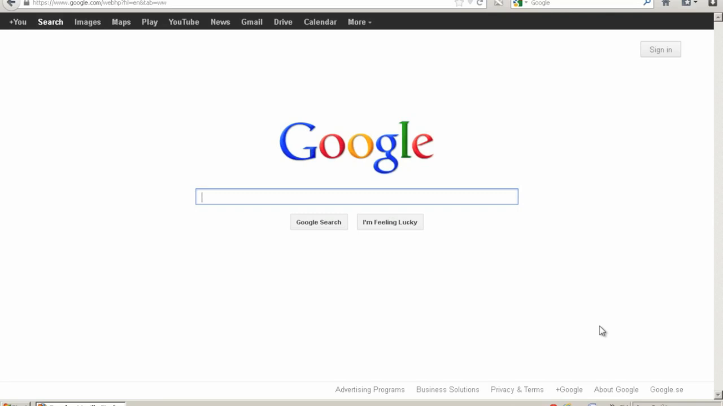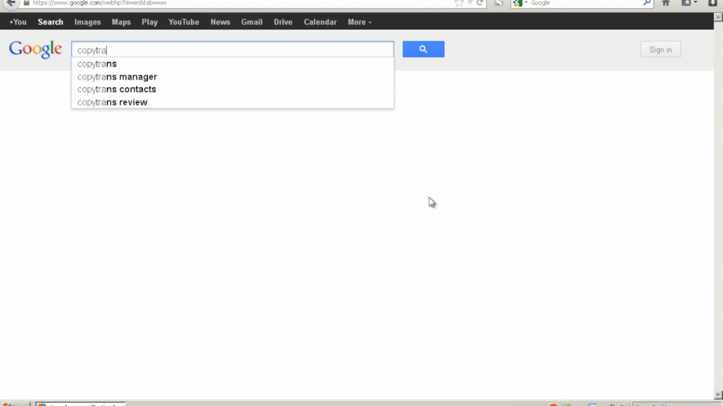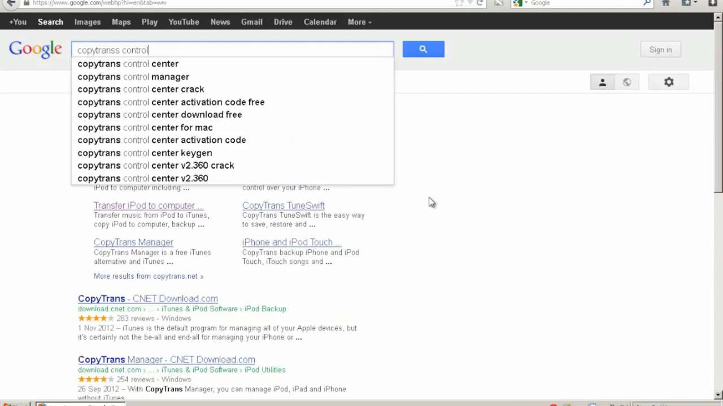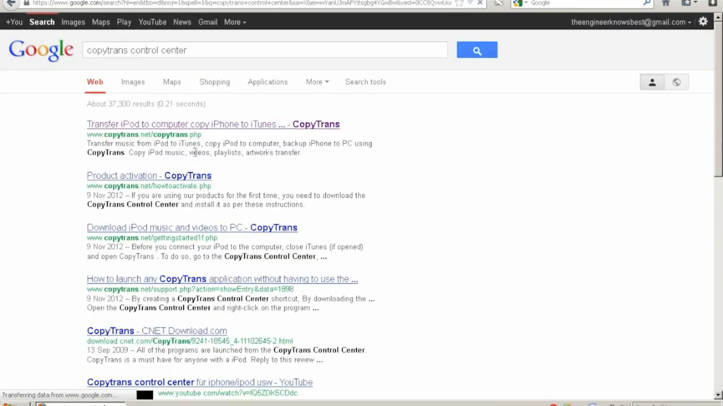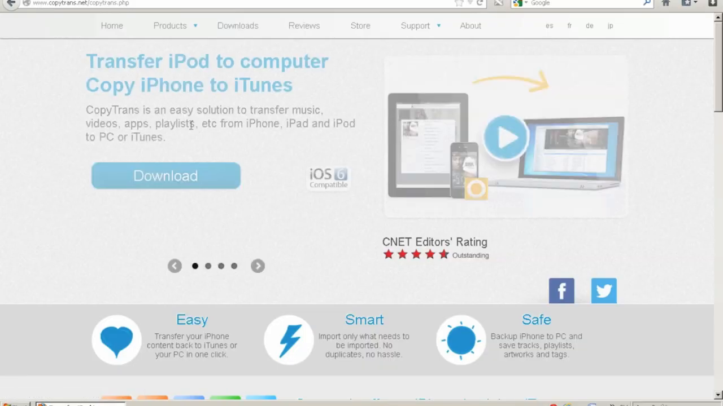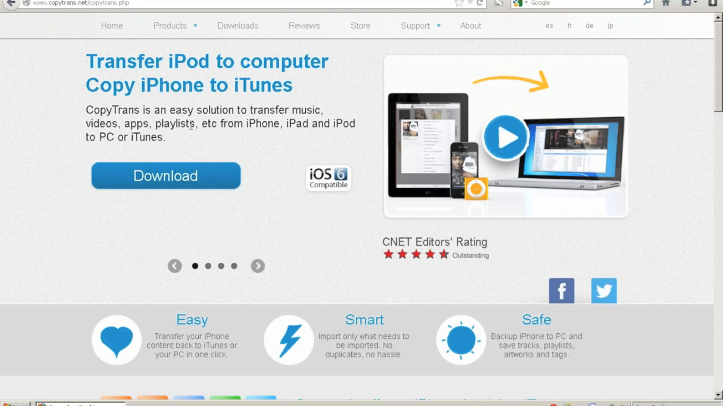So first of all, we need to search for a website called Copy Trans Control Center and hit enter, and we go through the website. Here's the website to download the application, and here's the download button.